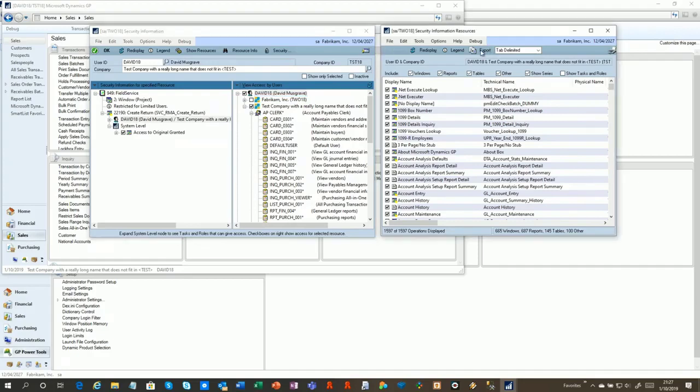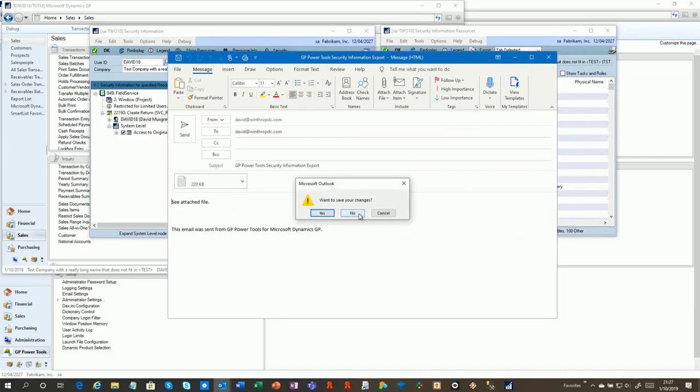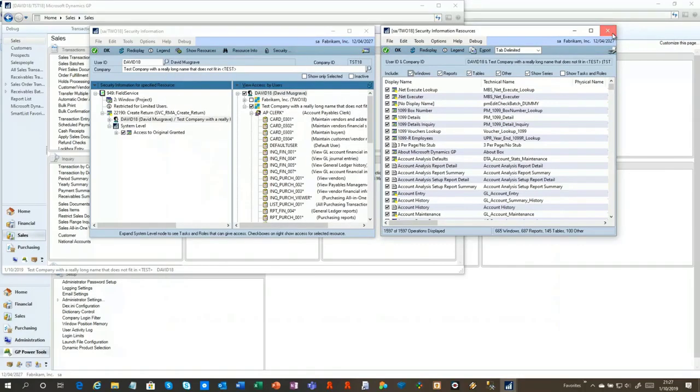Once you've got this report on the screen, you can quite happily export it out to an email and then send that off to your auditor, and they can then import that into Excel and play with it to their heart's content. So it solves all of your auditing problems for you.